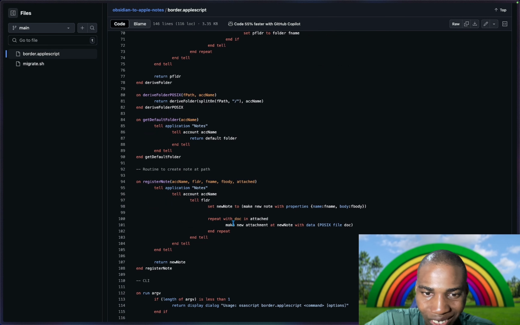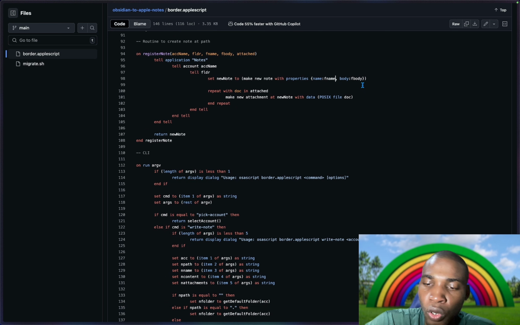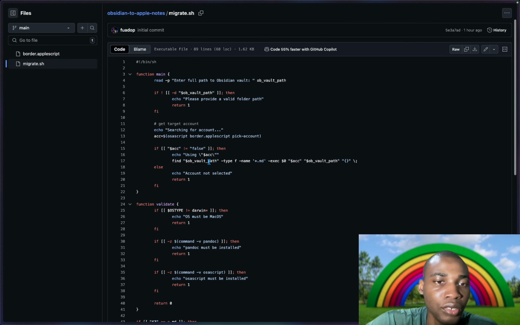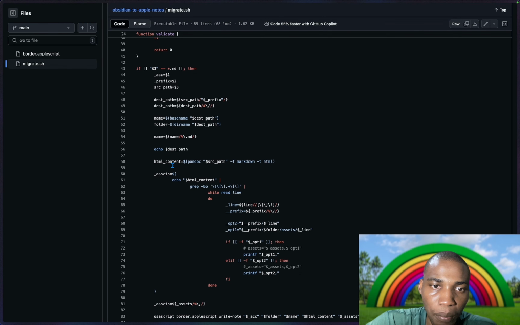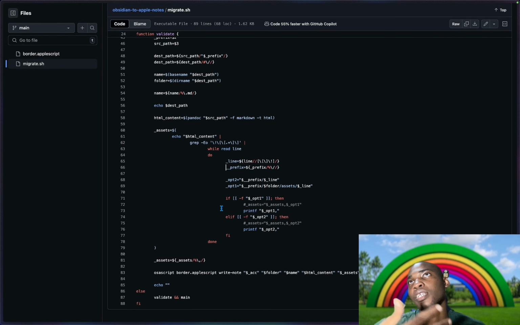And register notes basically just does make new note and puts in the body. And the whole conversion from Markdown to HTML is basically done in the Bash script with pandoc. So you can see pandoc takes the file from Markdown to HTML. And yep, so whenever it's converted from Markdown to HTML, because of the way Markdown handles files, let me show you one file.